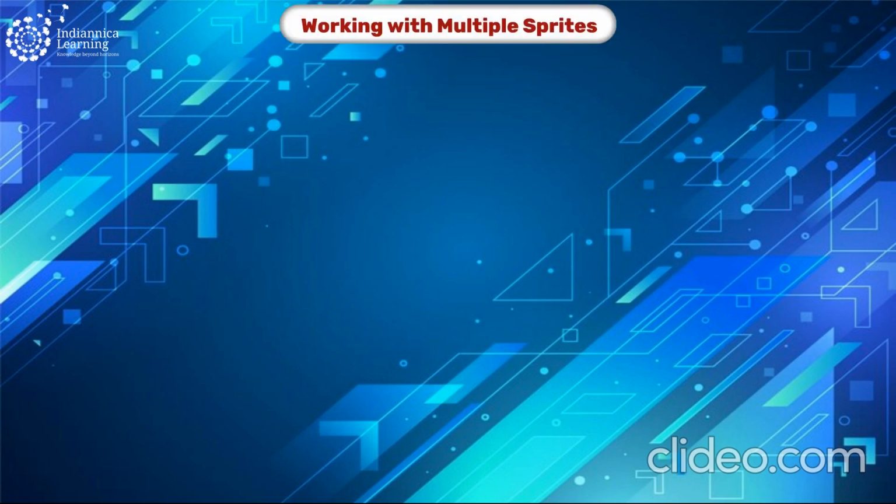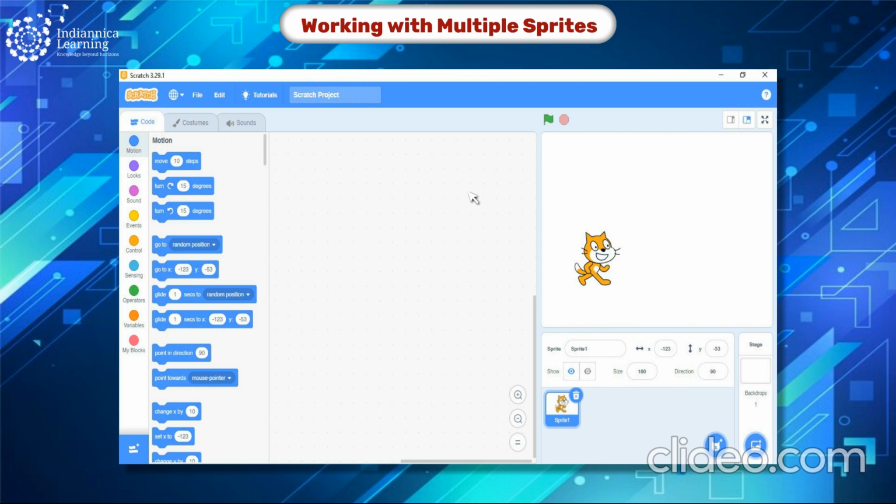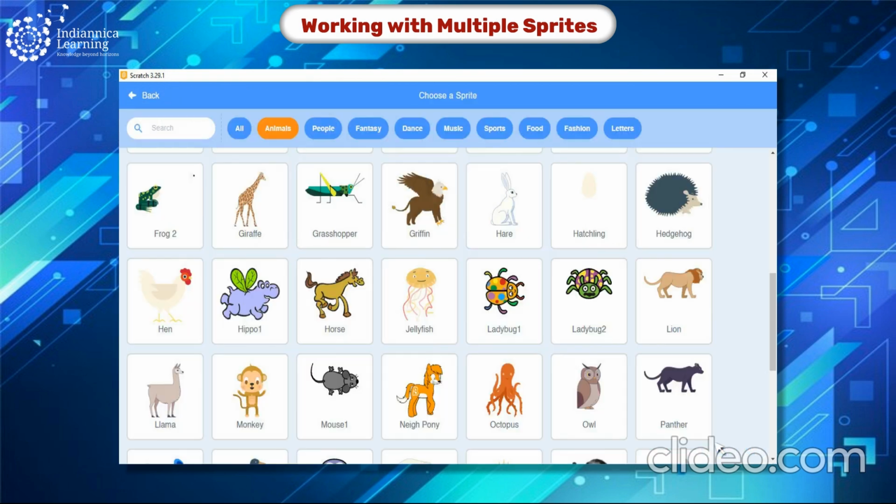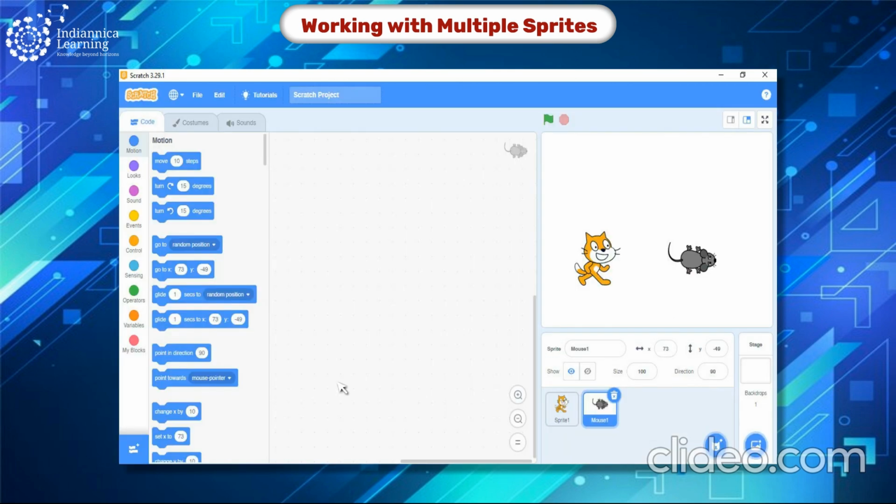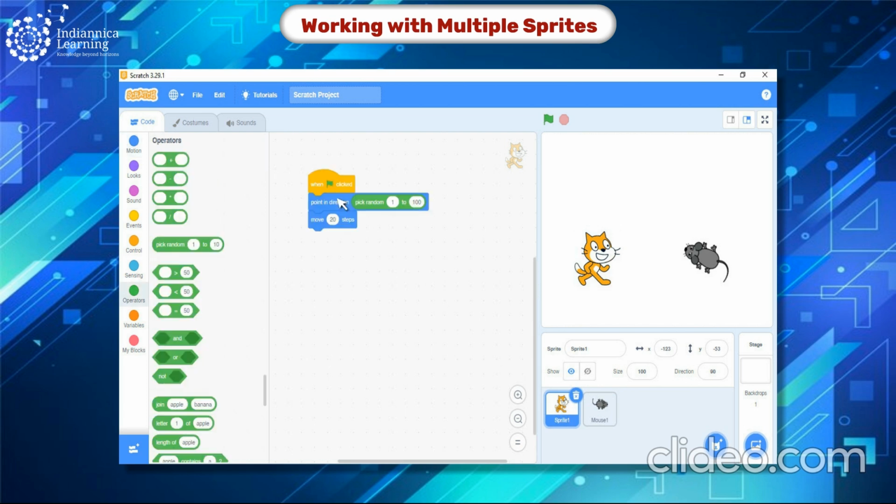Working with multiple sprites. Add one more sprite on the stage by clicking on the Choose a Sprite button. The new sprite mouse is added to the sprite list as well as on the stage. You can drag the new sprite to the place where you want it on the stage. Add the cat and mouse sprites on the stage. Create the following scripts for the cat and the mouse. Now click on the green flag to make the sprites move. As you keep on clicking the flag repeatedly, the cat will get closer to the mouse and eventually will catch him.